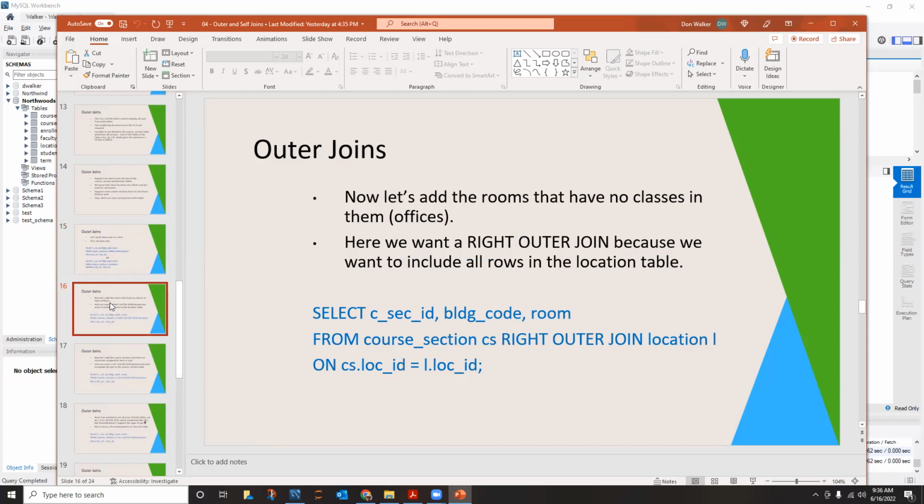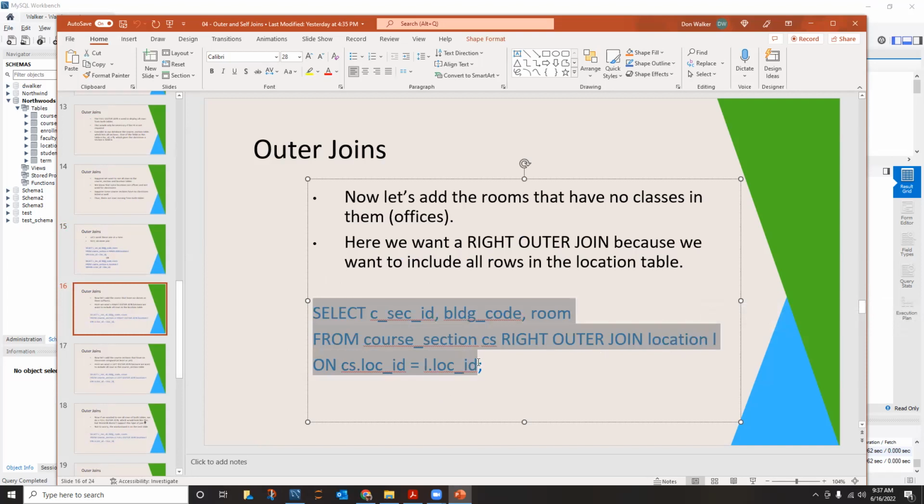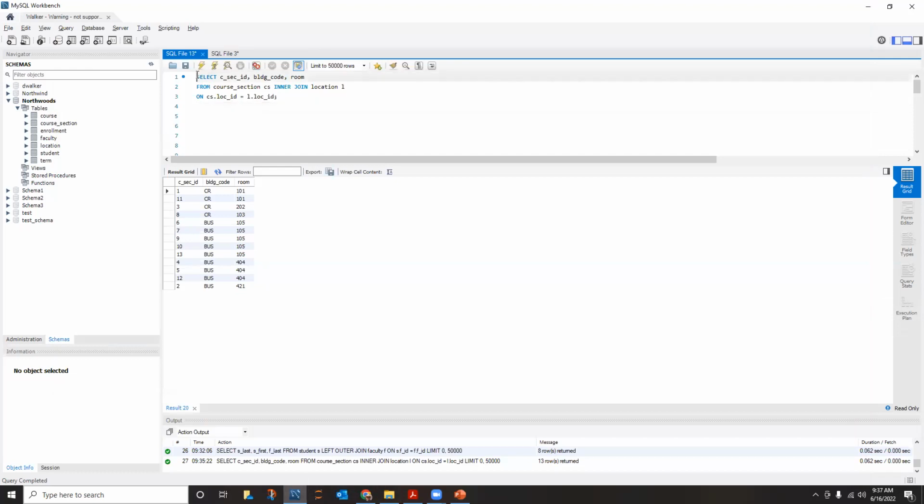Okay, so now let's add the rooms that have no classes in them. Offices. The rooms are in the location table, right? So we are going to do a right outer join with the location table over here on the right, because we're trying to find locations that don't have a class assigned to them. We'll grab all of that. Hit that.